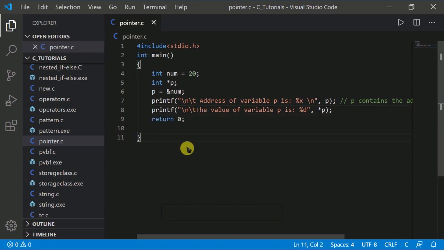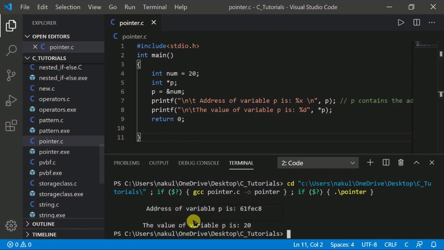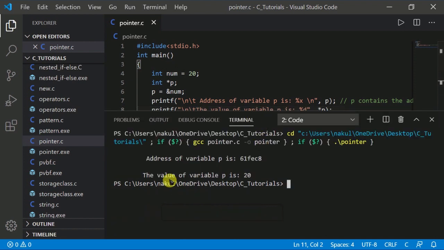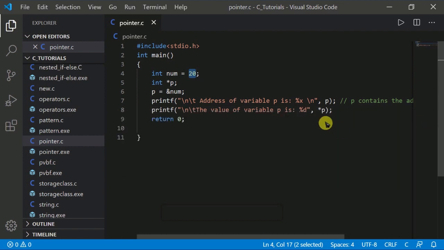So now let's execute this program. Now you can see the address of variable p is 61FEC8. That is the address where our value is stored. And the value of variable p is 20, which is what we put in the variable num. So that is the use of a pointer, how to declare a pointer and hold the address of another variable in it.